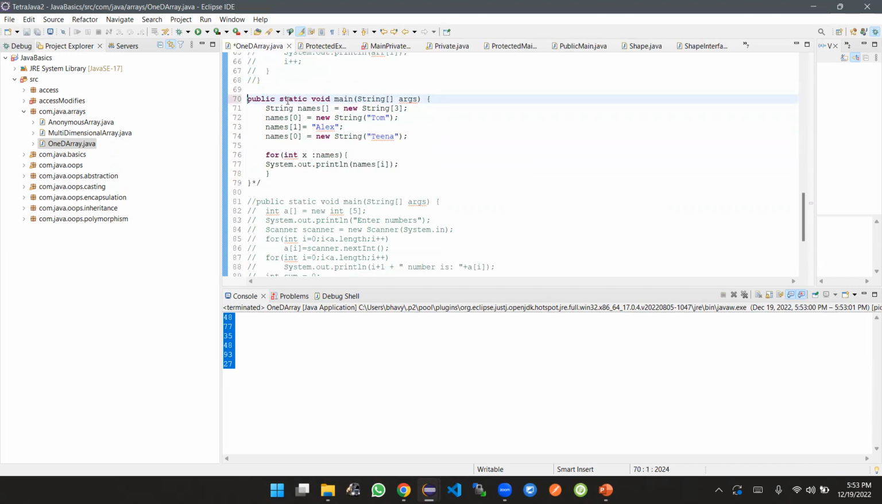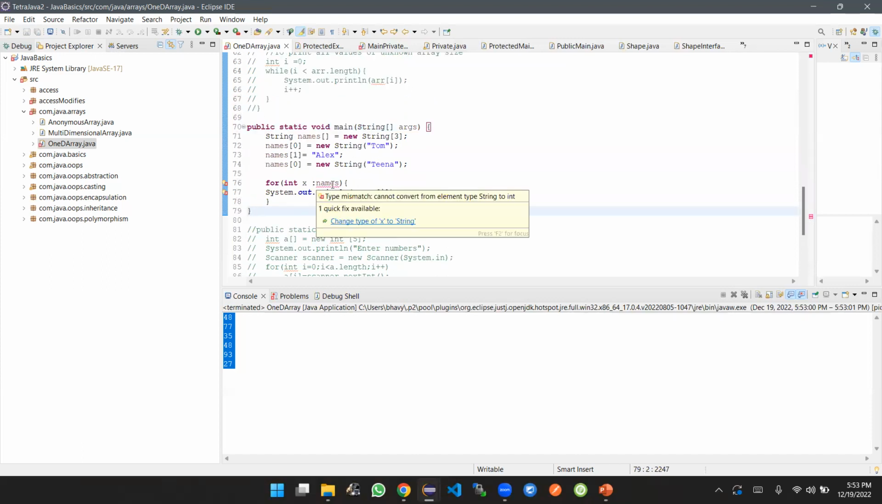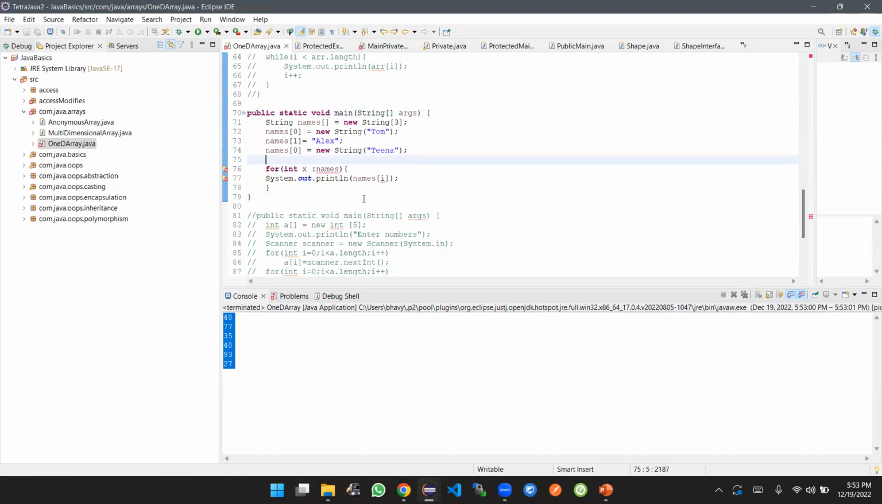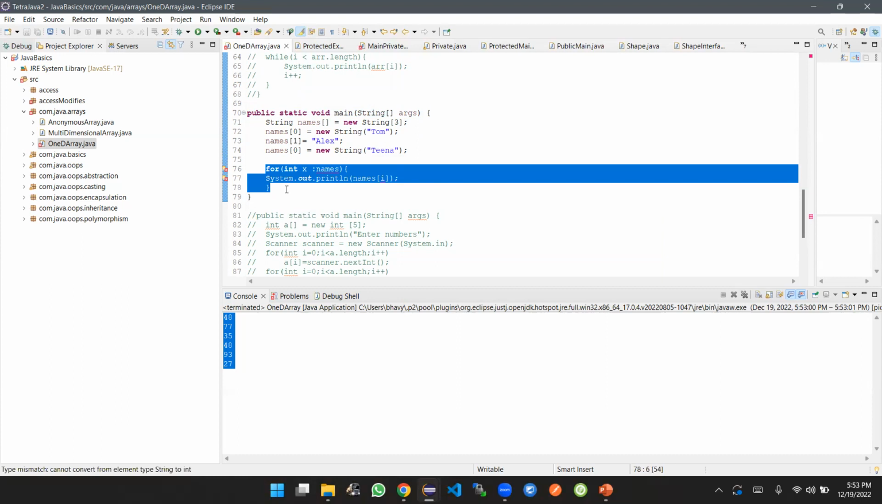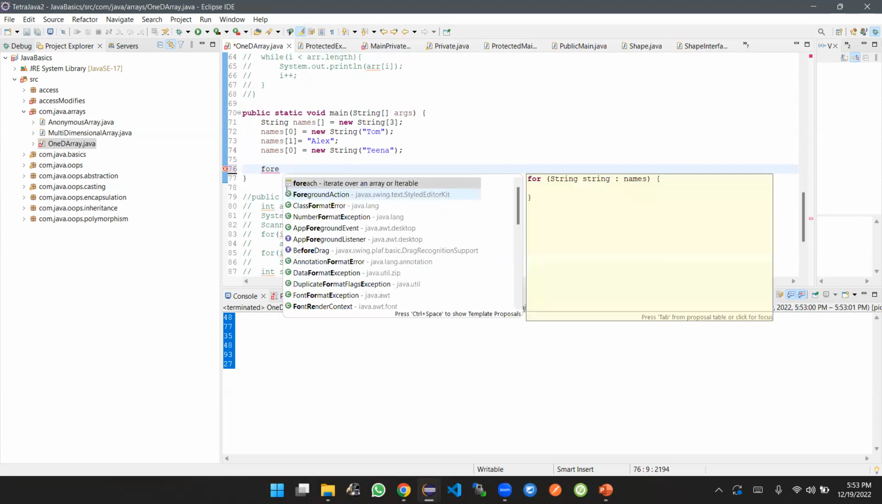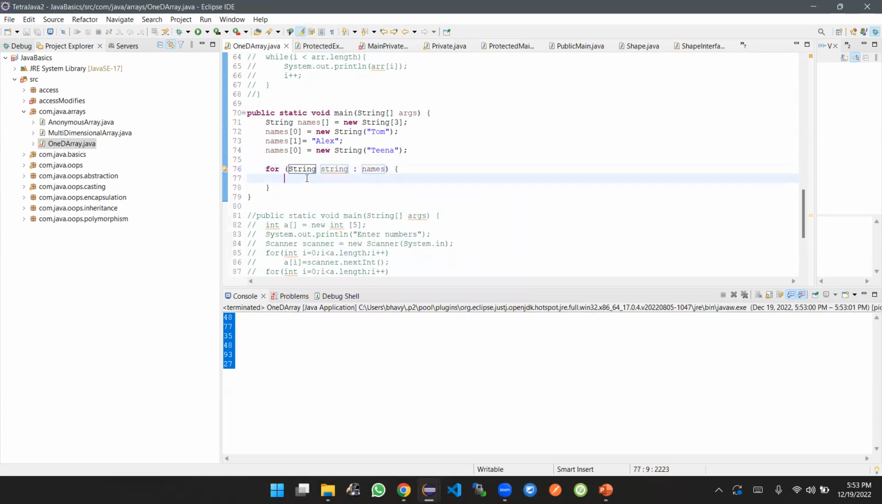So here you can use your array too. What is this? So this is the advanced for each loop.